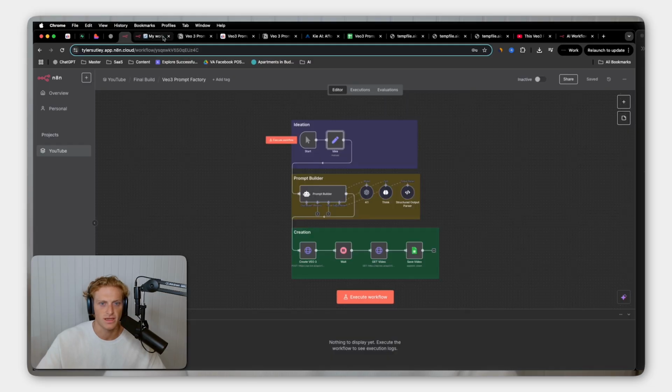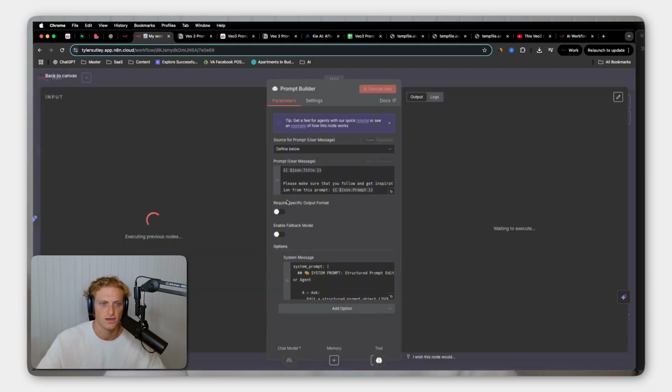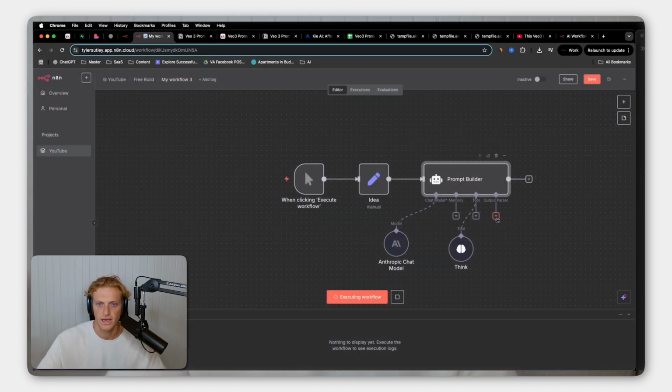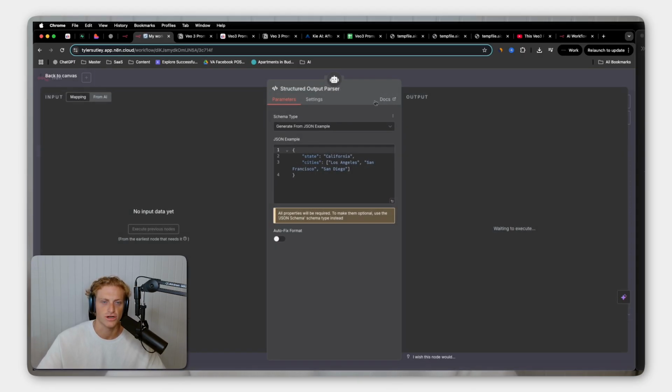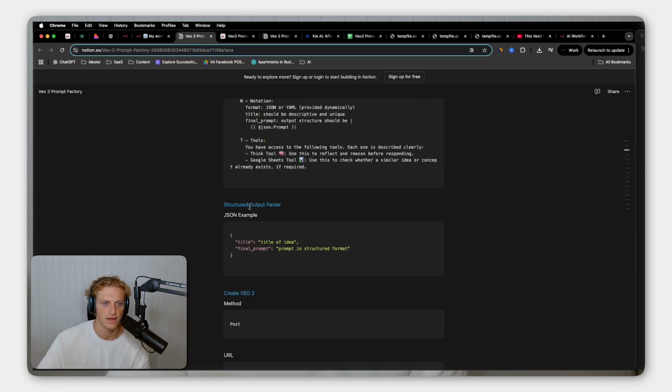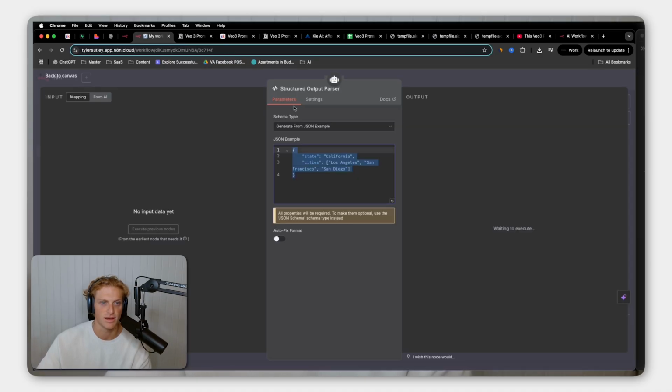And then if I jump back here, we also have to do the structured output. So the way to get that is you'll do required specific output, you'll click out, you'll do output parser and structured output parser. What this does is it allows you to format the data so it comes out in a super clean way. And as you can see, we use a JSON example. This is just giving an example of what our output would be, looking at title, final prompt, etc.